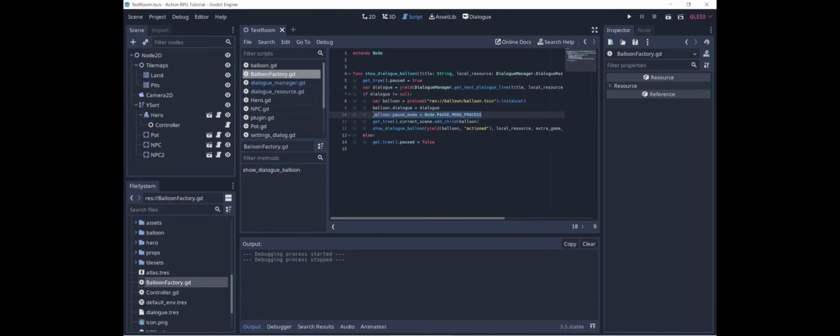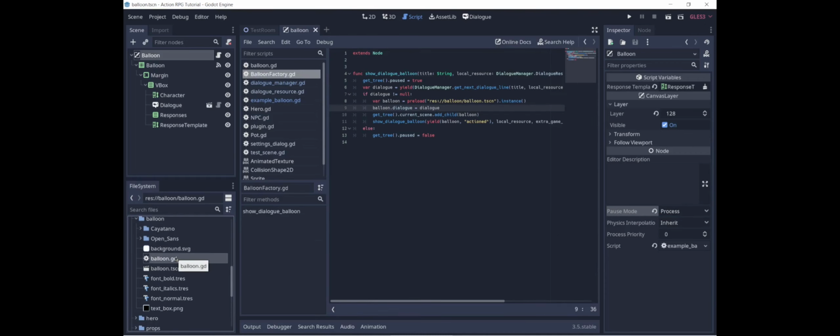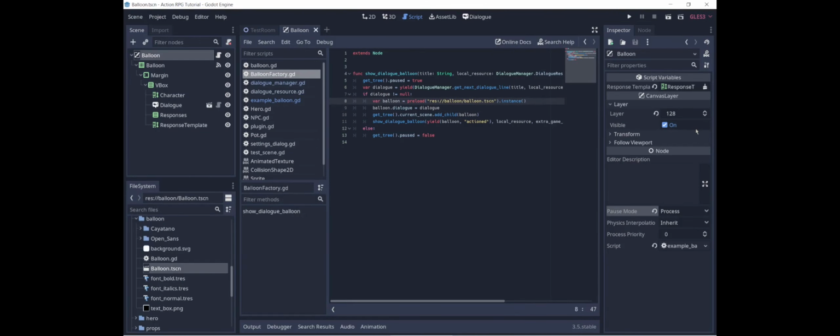Also, setting balloon.pause mode here is unnecessary because we can go to balloon and just set its pause mode in the inspector, which saves us a line of code. So we'll set that to process. Also, my personal convention is to capitalize the name of scripts and scenes, so I'm just going to do that with our balloon script and scene. In this script, we need to update this reference.